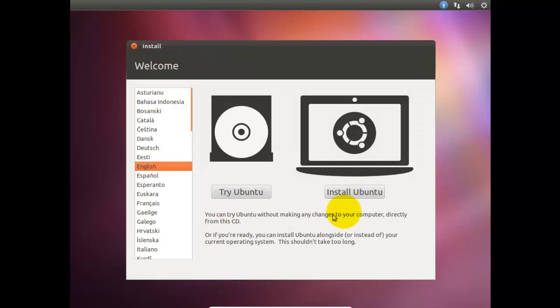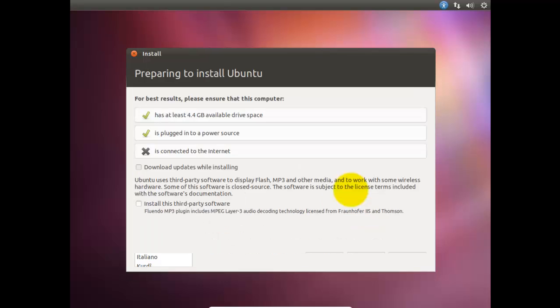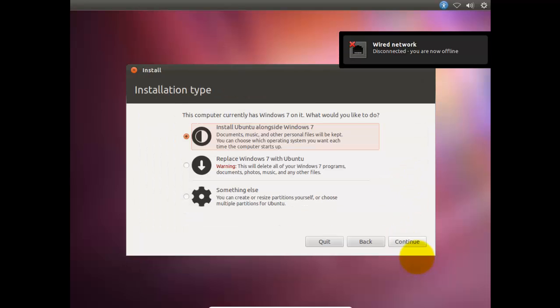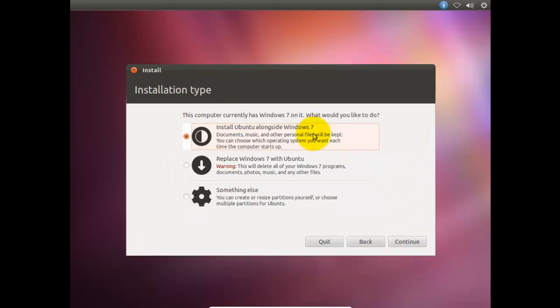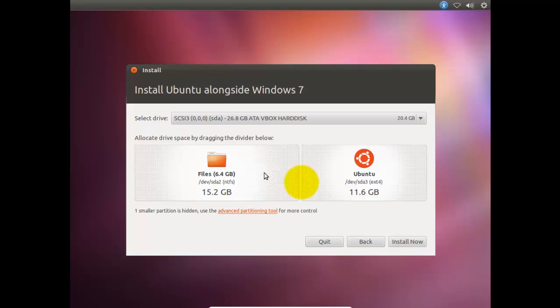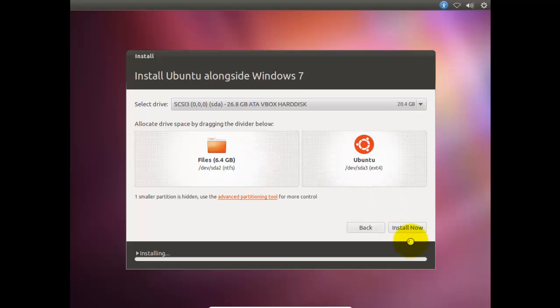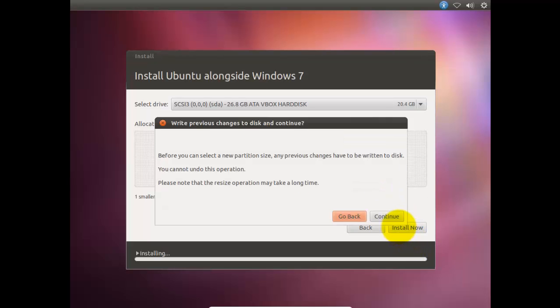Okay, just click Install Ubuntu, and please don't connect to the internet. Disconnect your connection, because if you connect and click next, it will update automatically. And install Ubuntu alongside Windows 7. This is automatic partitioning; if you don't partition, you will choose the last choice.